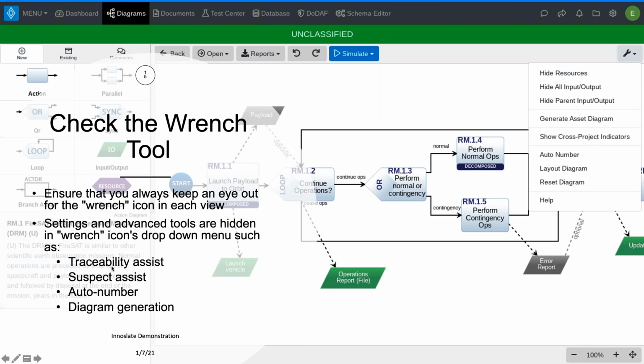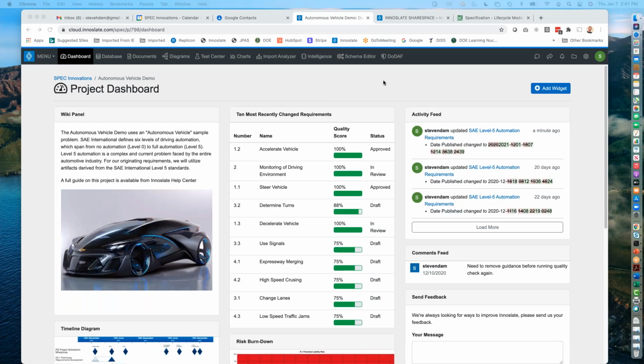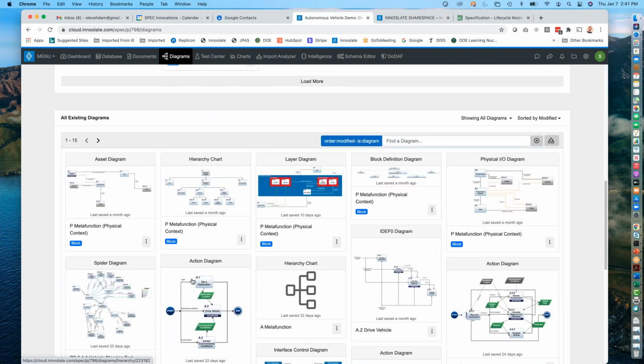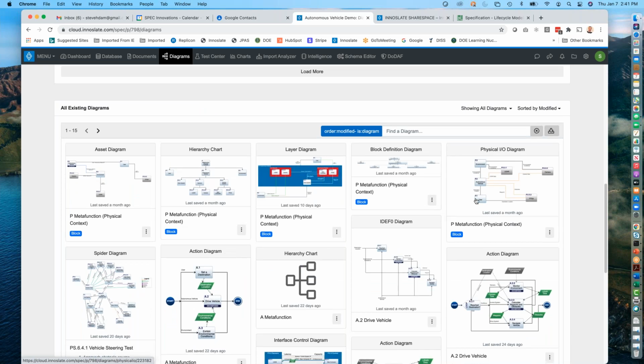And in fact, the traceability matrix has traceability assist and suspect assist, for example. That's extremely helpful. So let's just show you that. Let's go to a couple of diagrams here. And let's pick one of my favorites. I think I've got it here. Physical IO, there we go.